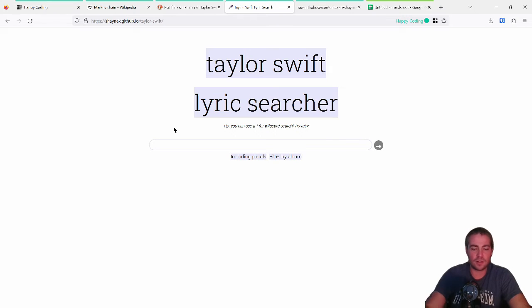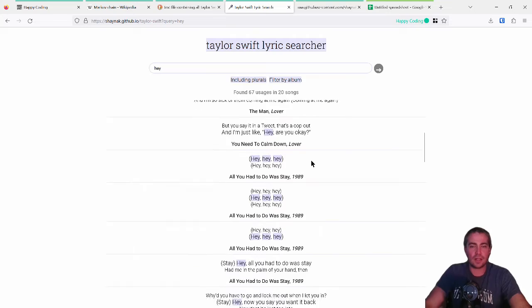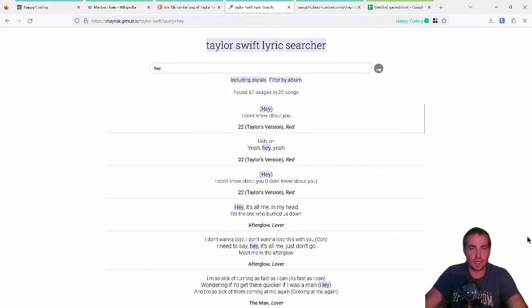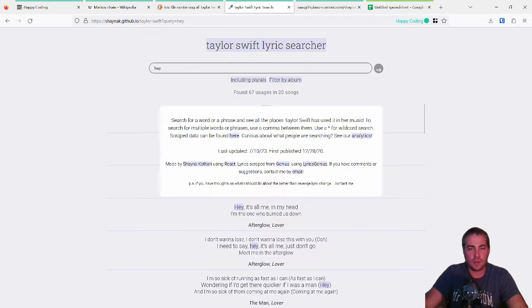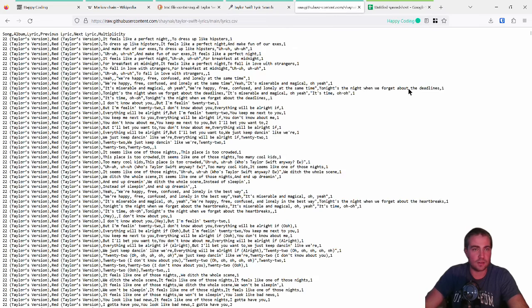So you can search whatever you want. So I can type "hey," whatever, and I can search, and lots of results. And the way this works behind the scenes, Sheena was nice enough to give us the data. So you can go to her GitHub page and click around, but eventually you get this file, which is just a big file of Taylor Swift lyrics.